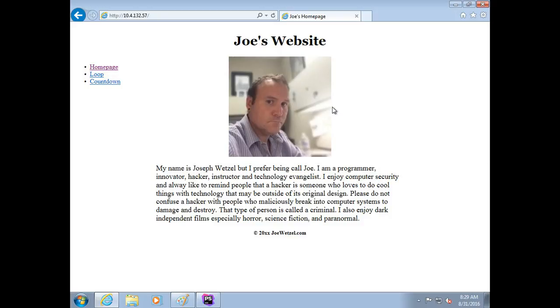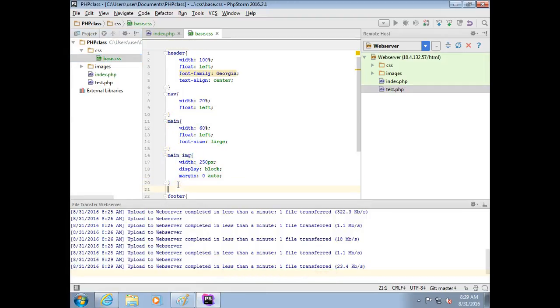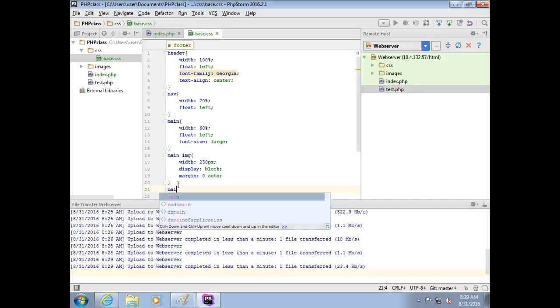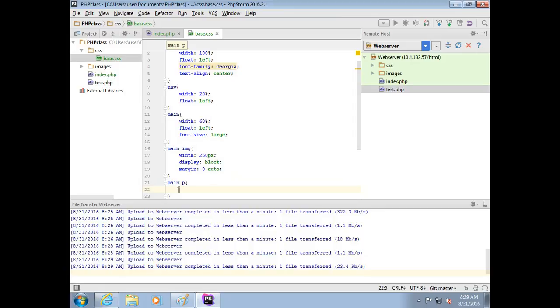Okay, so I'm going to give a little bit of padding around this, and I think I'm going to indent the first line a little bit. So I'm going to just manipulate my p tag. So I'm going to go back into here. So that's still within the main. So I'm going to do the same thing again. I'm going to go main space p, and then I'm going to put my brackets in there. And then what I want to do is I'm just going to create a margin top.